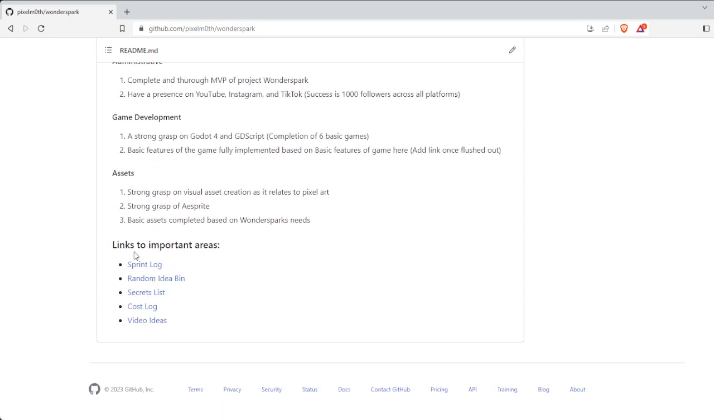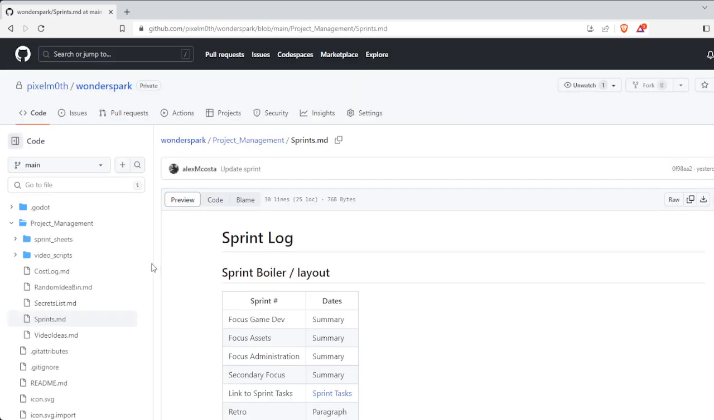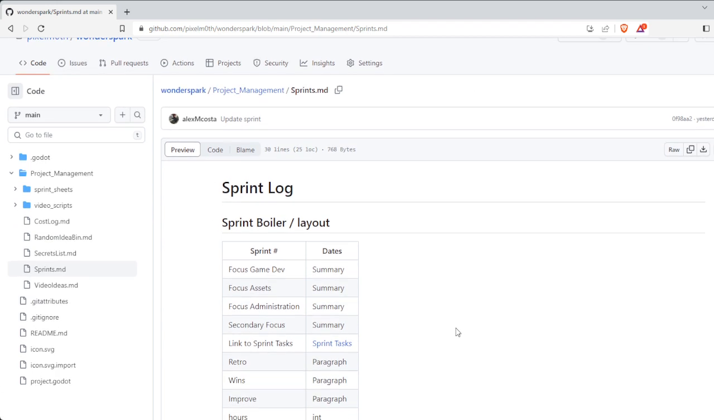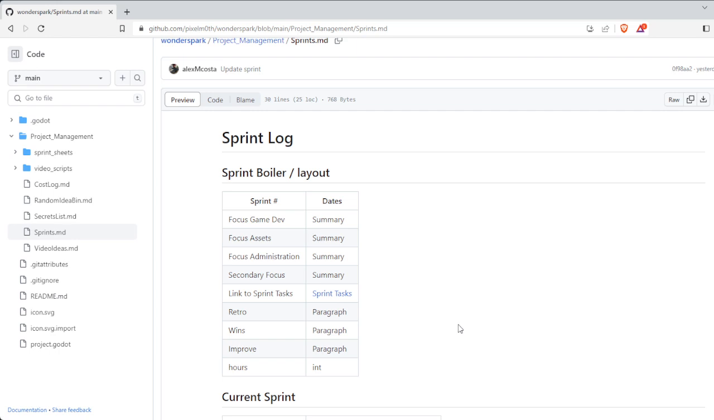Now, coming down, we also have links to important areas. We have our sprint log, random idea bins, secrets list, cost log, video ideas, stuff along those routes that I'm going to be using for the game development. Now, sprint log is essentially kind of how I'm going to go about doing this, right? Everything's going to be in 2 week sprints. Now, tackling a major project, and this is coming from someone whose longest project has been 6 months.